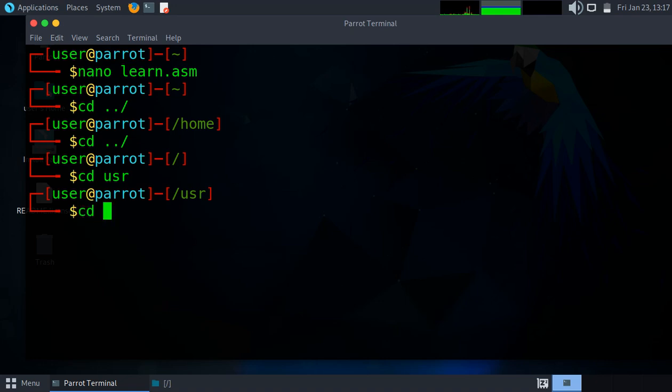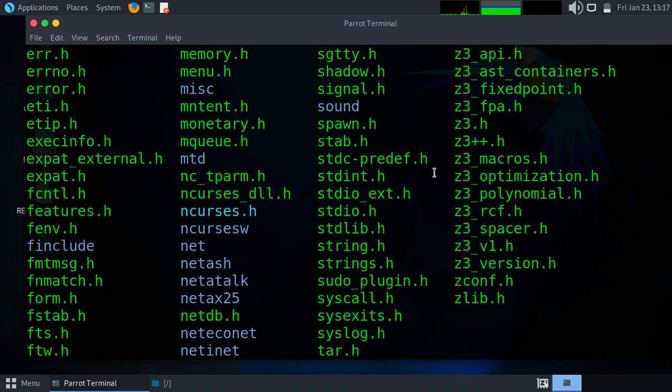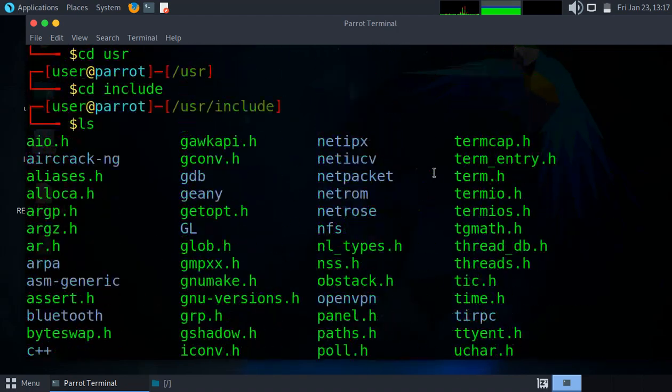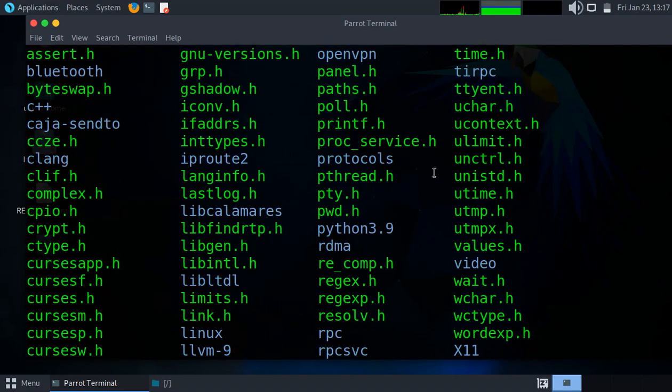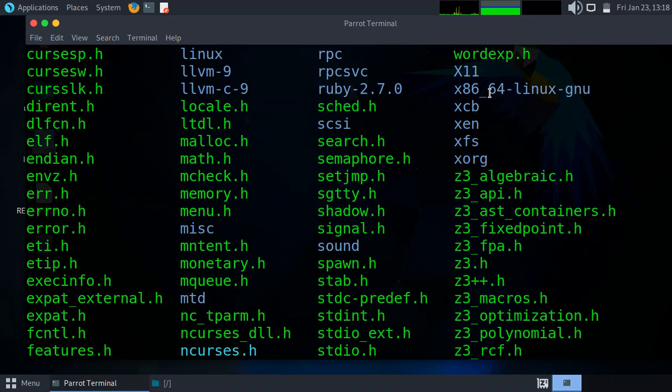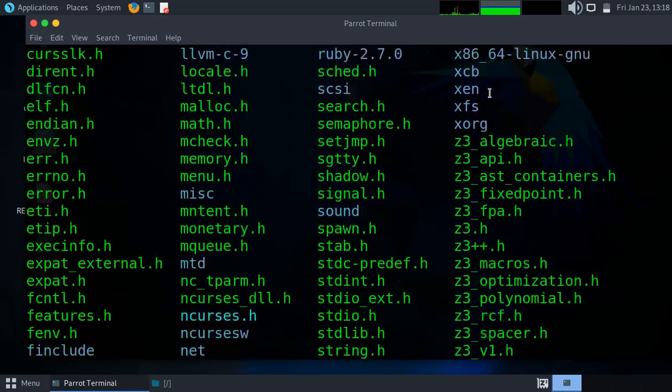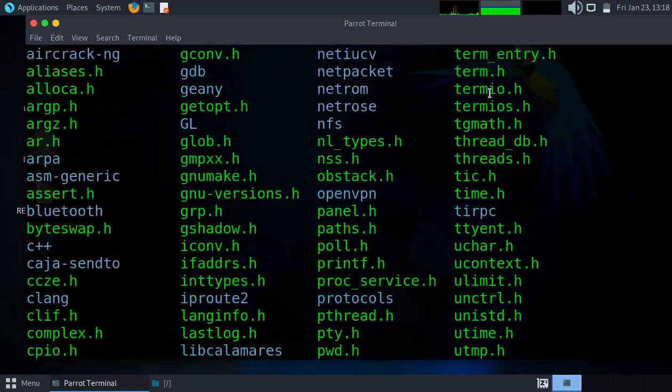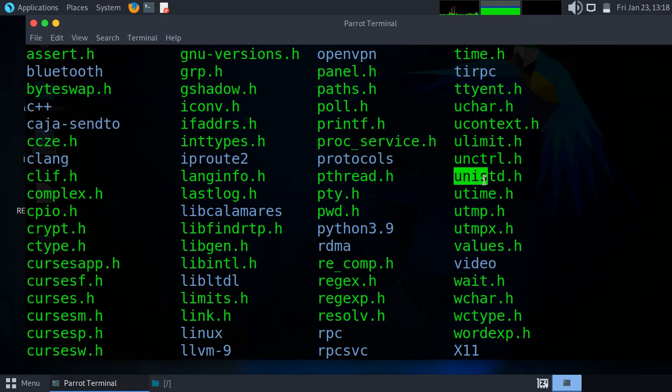Then we can go inside the include directory, and then we use ls. We have many .h files, which are called header files. There are very many, but the one we want is called unistd.h. It's right here. All the system calls are listed inside this header file, together with their numbers.